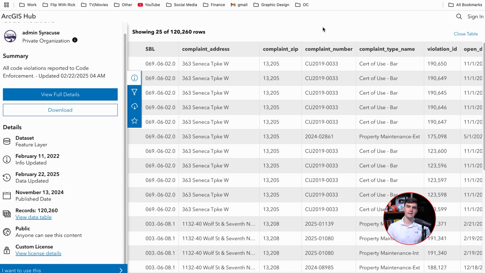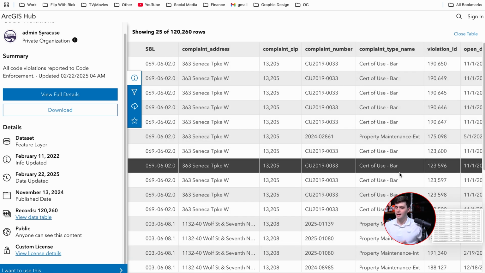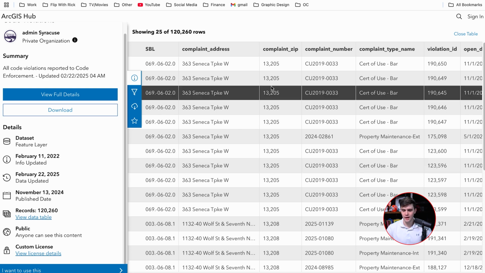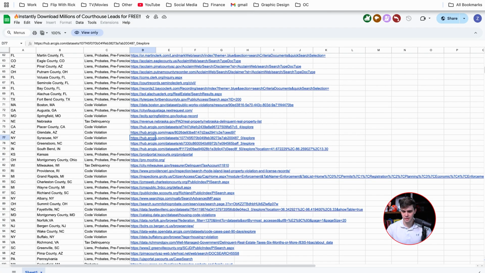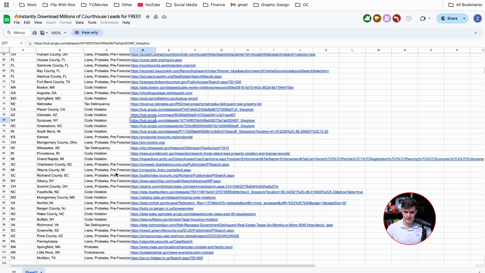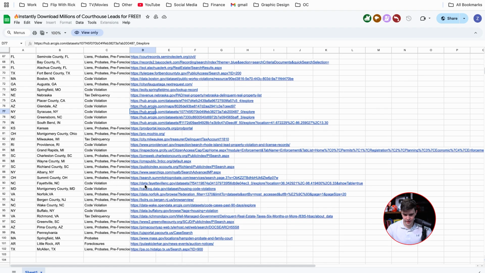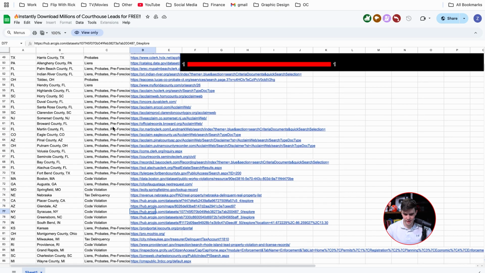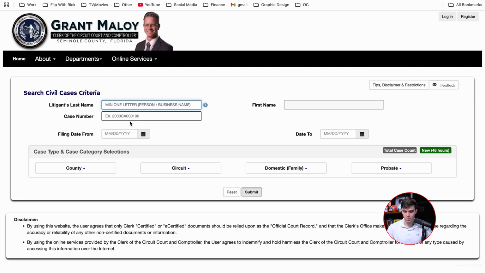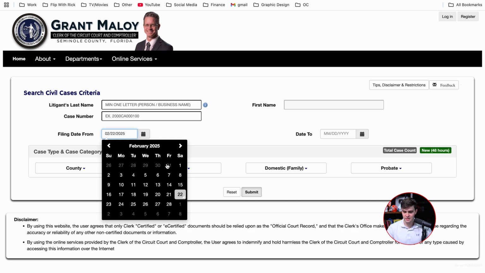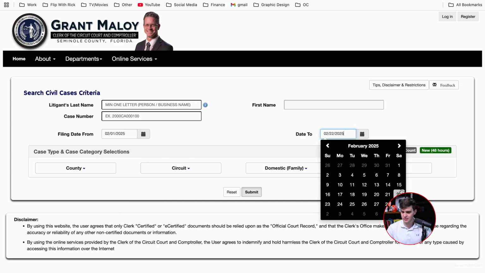But it's like, well, how do I organize this in a nice spreadsheet? Well, two things. We can just screenshot the data, boom, and then throw that into AI and get it all organized, which is probably what I prefer you to do. So going back here on this chart, we have Fort Bend, we have Kansas, we got Fayetteville, North Carolina. That's cool, a lot of cool code violations. You can do something like Seminole County, Florida here, where all we have to really do is do the filing dates from maybe the start of the month till today.